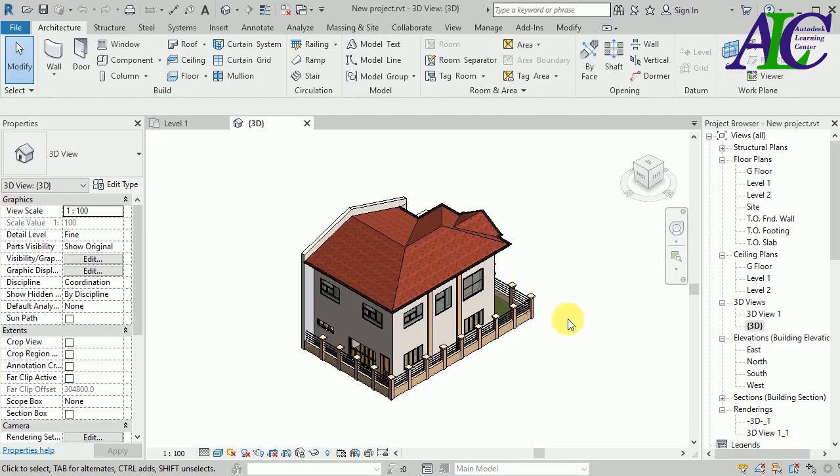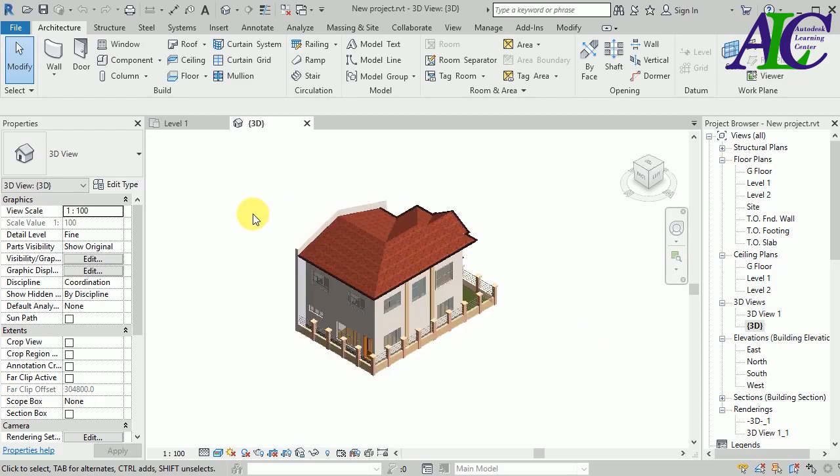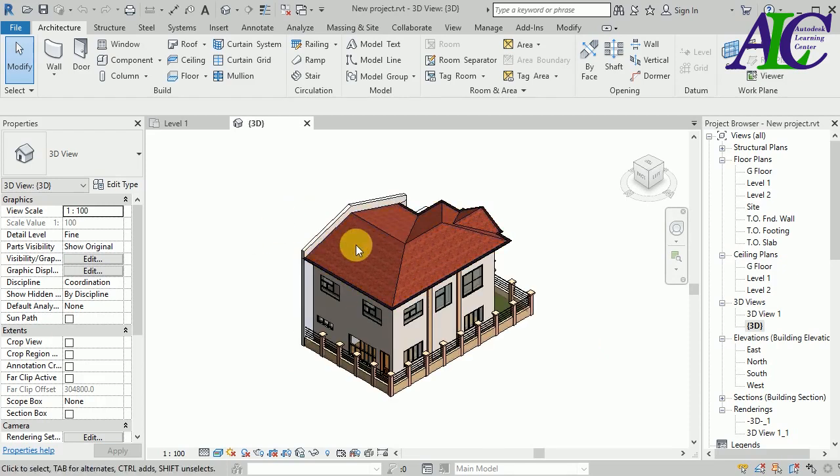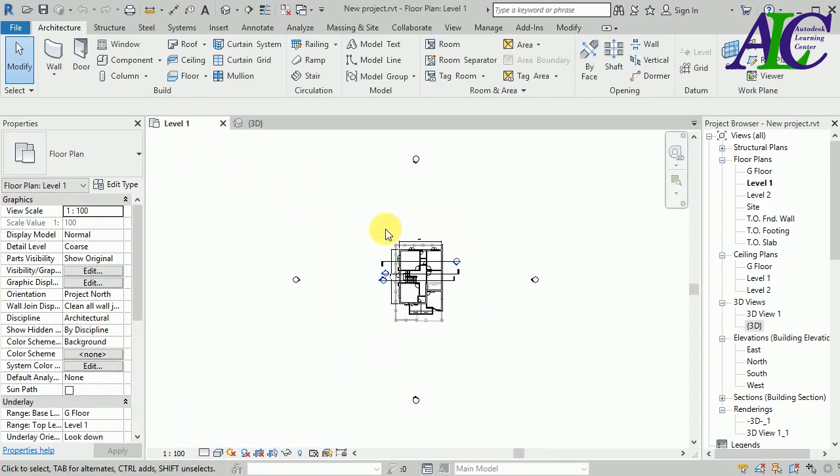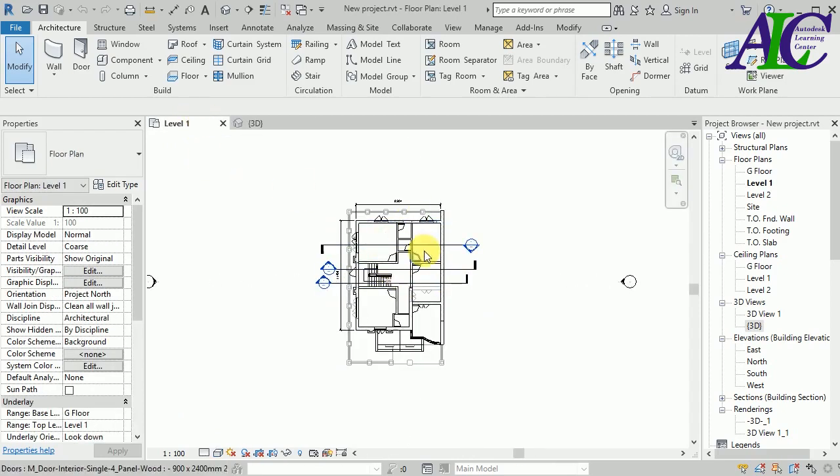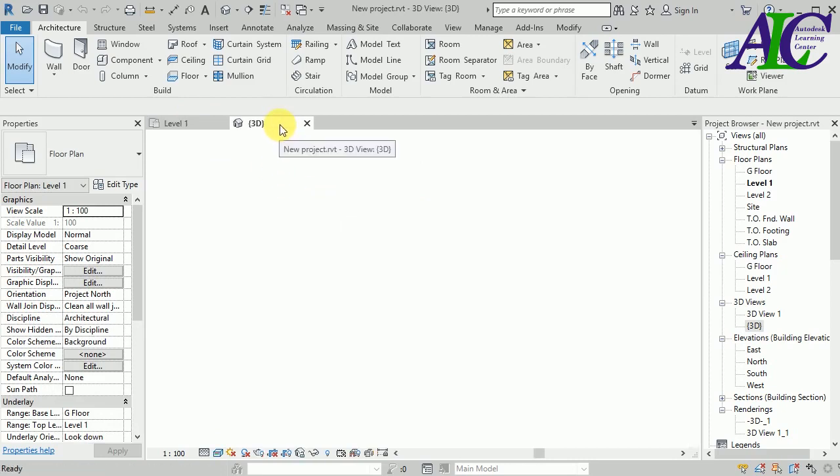In this tutorial I'm going to show you how to export a Revit file to AutoCAD. Okay, I have this plan, and this is 3D, and this is the floor plan. I want to export it to AutoCAD.